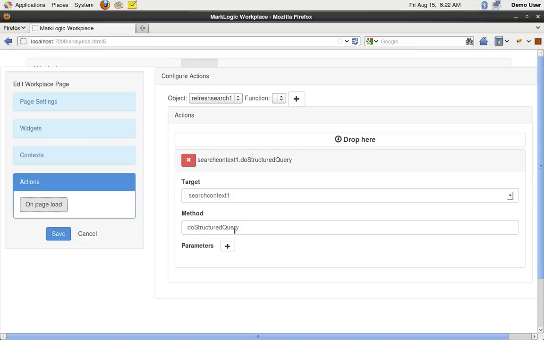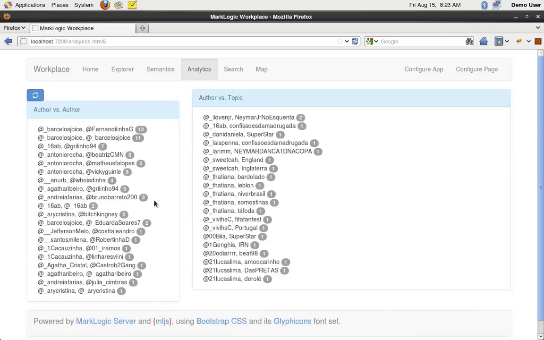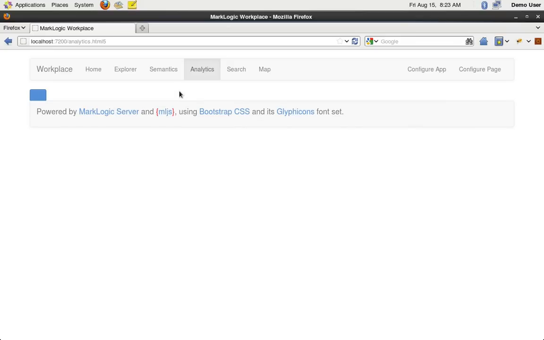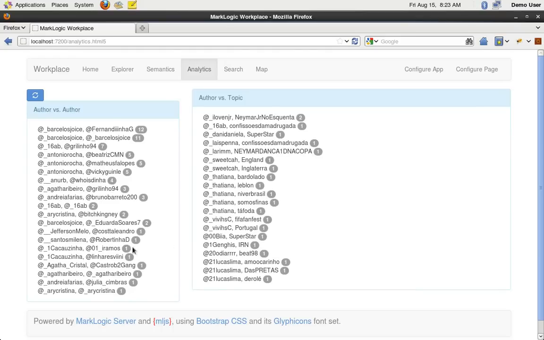On page load, we can see that we are doing a structured query by default to load those results. So if, for example, I click on the page again, we'll see as well as the refresh button, we also get the lookups come back.